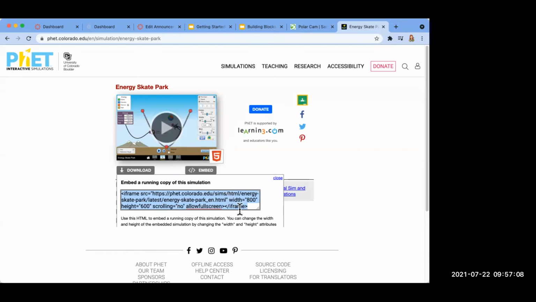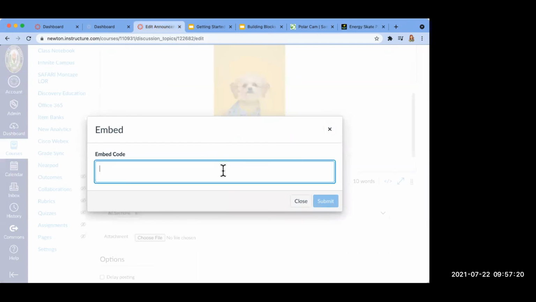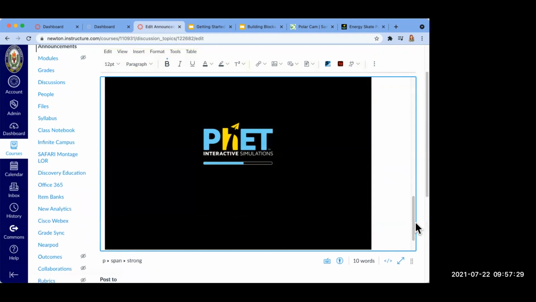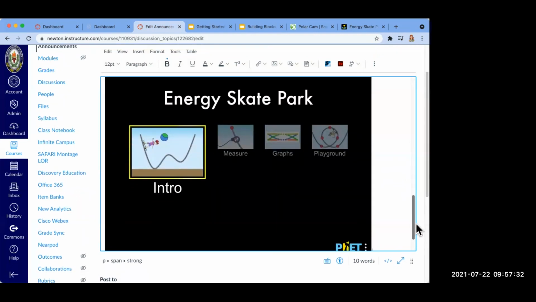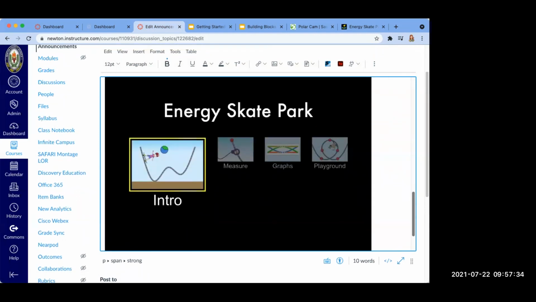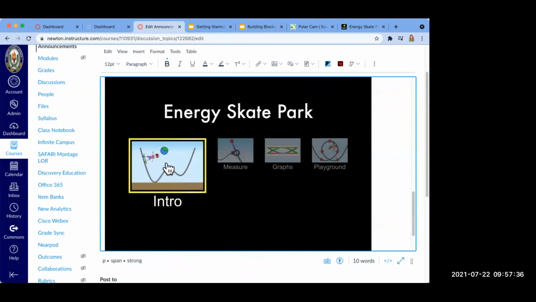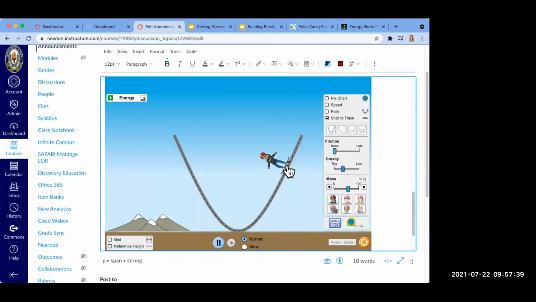It comes up with a little bit of HTML code, and I don't need to know anything about HTML code to use this. I'm just going to copy, and then I'm going to come back to my rich content editor, and I'm going to paste that HTML code in that embed code space, and watch what happens when I click on submit. That simulation is embedded right in my rich content editor. And students are actually going to be able to interact with this content right there.